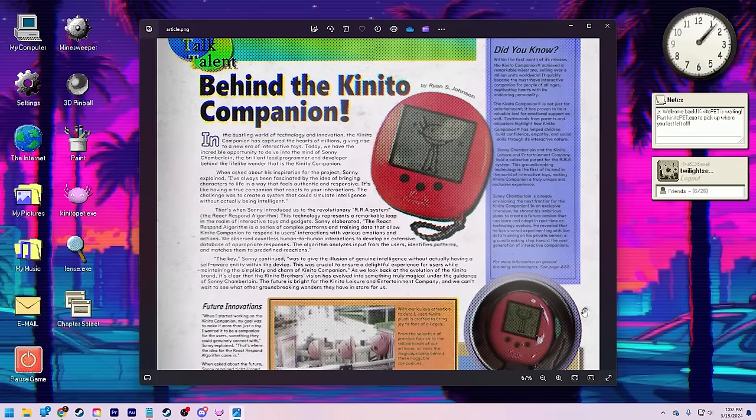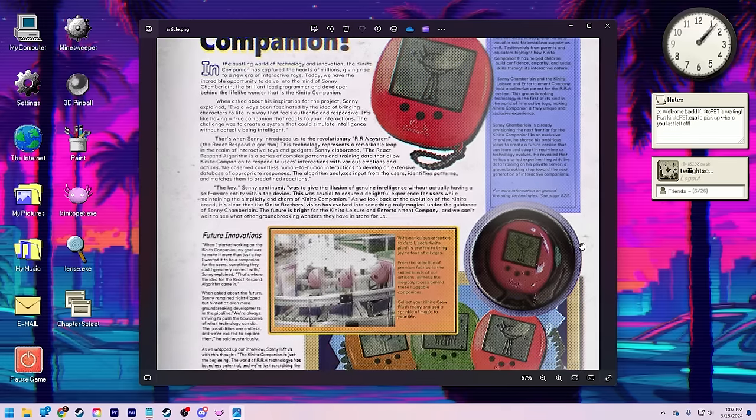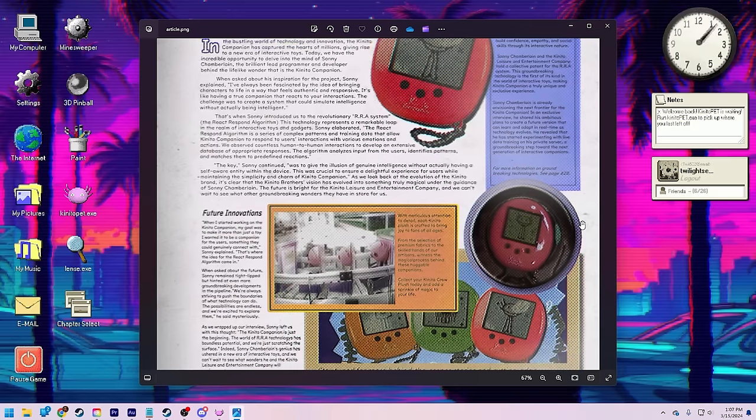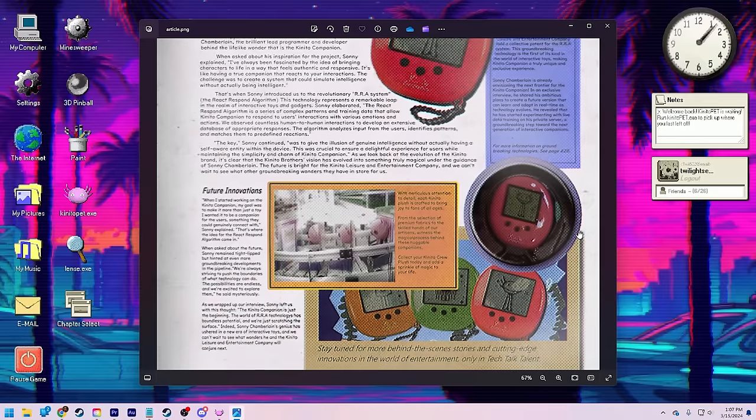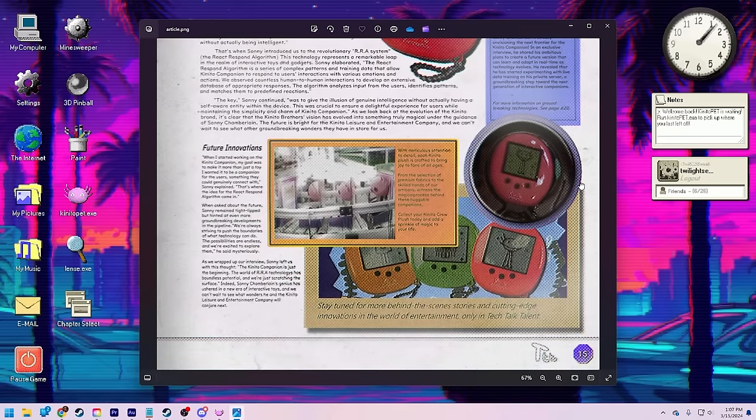Sunny goes on to introduce what he calls the RRA system, or the React-Respond algorithm. He explains the RRA system is a series of complex patterns and training data that allows Kinito to respond to users' interactions with various emotions and actions, similar to a primitive form of artificial intelligence. Sunny also reveals that he has begun live data training on his private server to form future versions of KinitoPET. This technology might have grown a bit too fast, though, and gotten out of control.